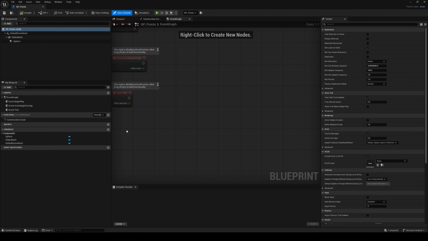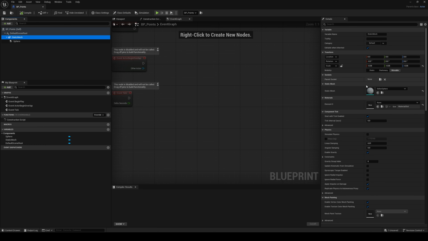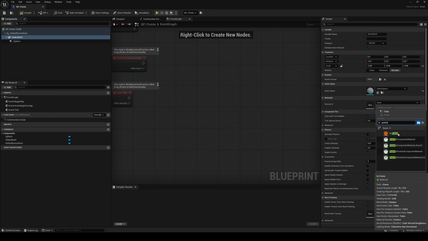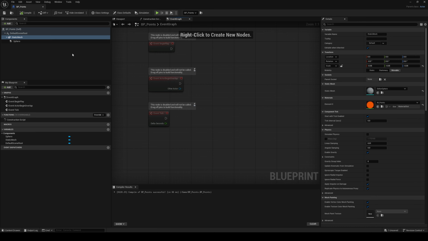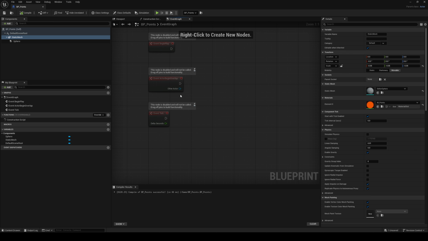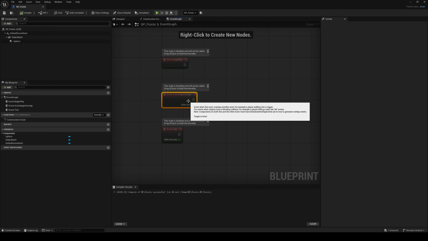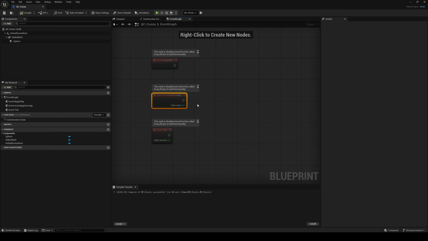Inside of BP points once more, we can select the static mesh, go to our materials over here on the right, look for our points material, M underscore points, compile, save. That's good. We have this event actor begin overlap node already inside of our blueprint. So we're going to use this.